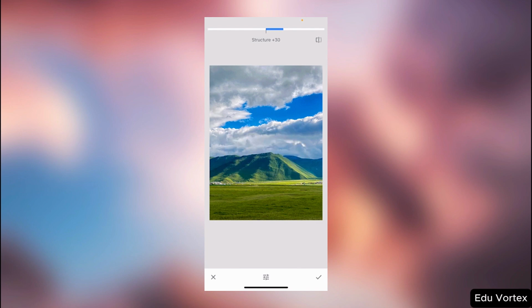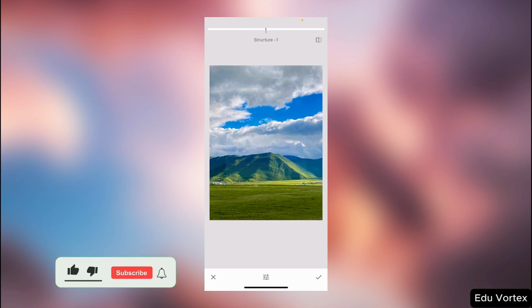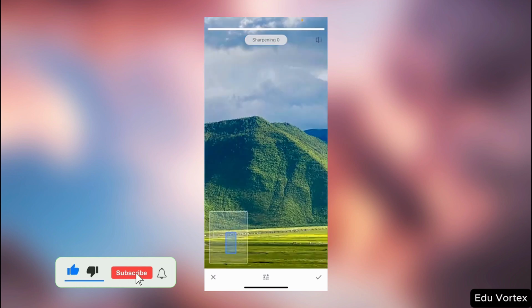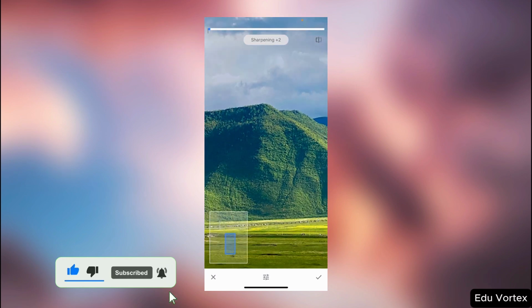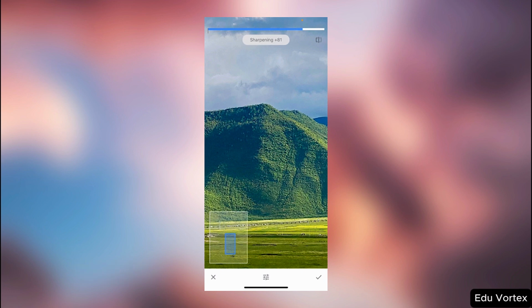Whenever you're editing structure of the image, zoom out completely, and now you edit the structure. Whenever you're editing sharpening, zoom into the image and now adjust sharpening so you can see the overall effect it has on your details. Don't go too crazy with it. For most of the images, I don't even add anything.